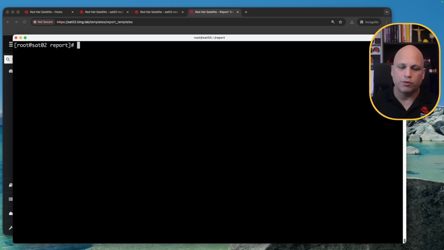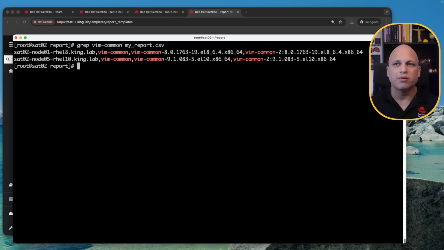So now let me do this. Grep vim-common, because this is the package that we're looking for. Let me start doing this on my report. There we go. I can see that two machines have this package, node 1 rel 8 and node 5 rel 10. And here I can see the version, I can see all the information that I need just to be playing with this kind of information.